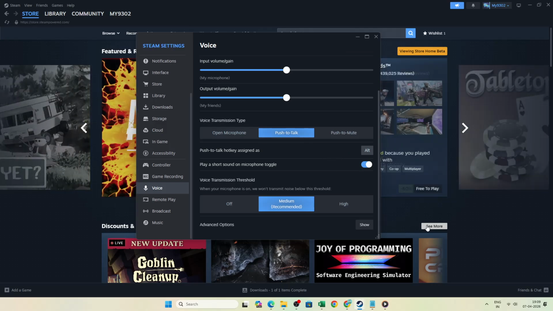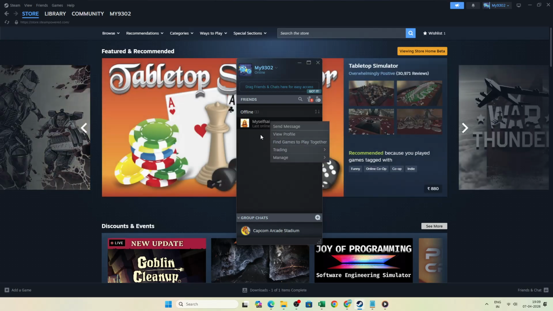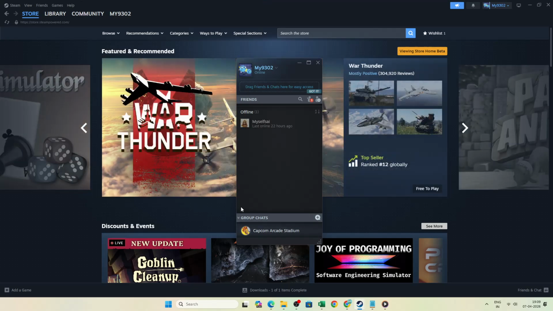Look at the bottom right of Steam and open your friends and chat list. Find the friend you want to talk to. Right-click their name and choose Start Voice Chat. If you'd like more people in the conversation, invite additional friends to create a group chat. You can repeat the same steps for each person you want to include.